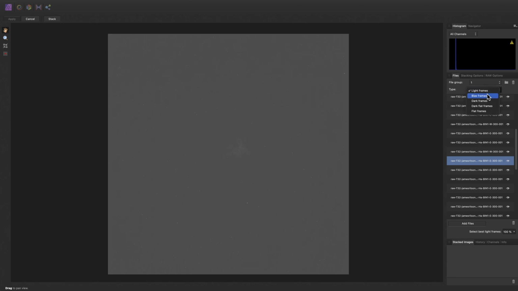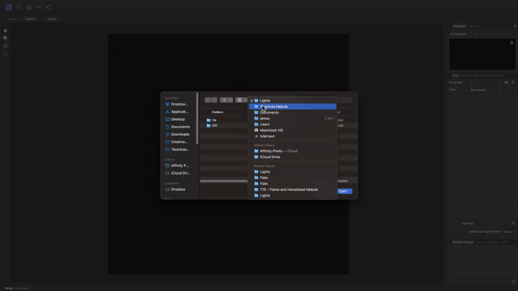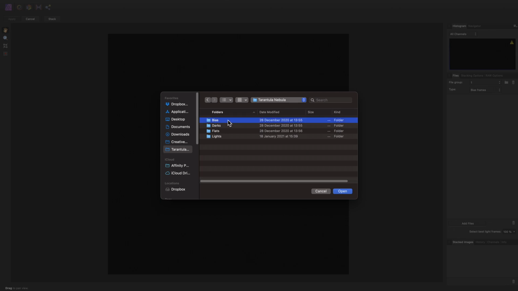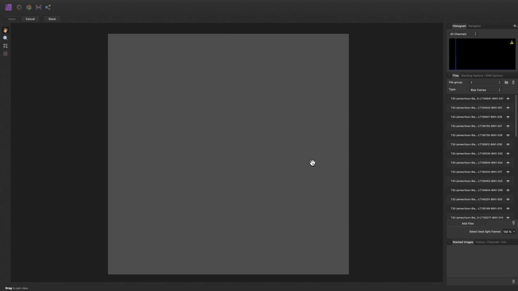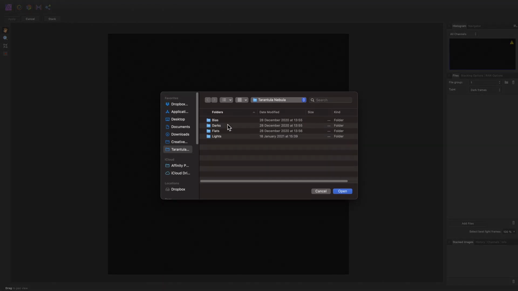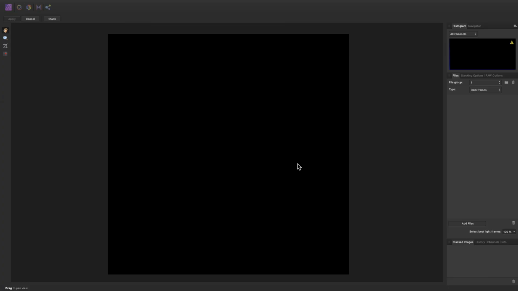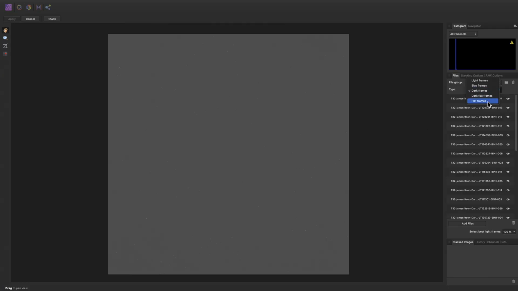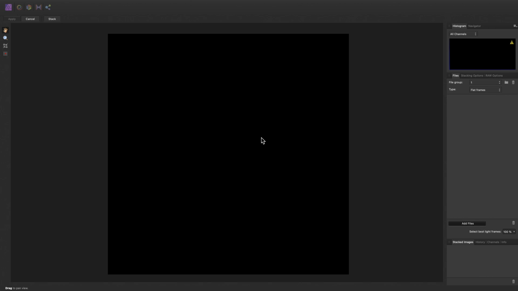Let's move on and add our calibration frames. So I will add bias frames. Again, I can just select the top level folder and click Open. Then add the dark frames. Once again, just add the folder. And then the flat frames.